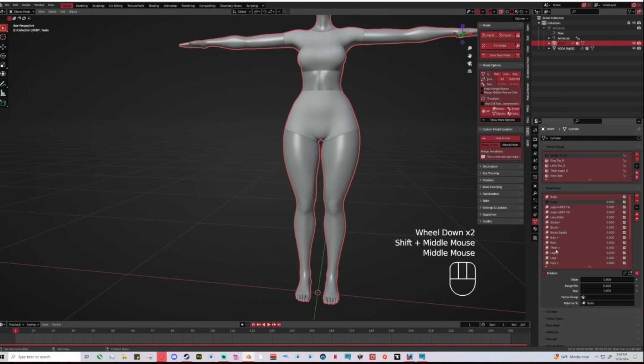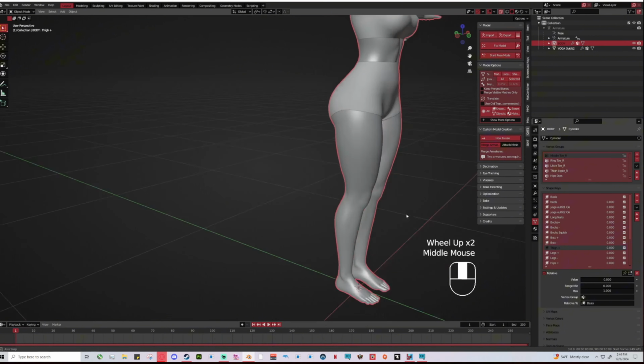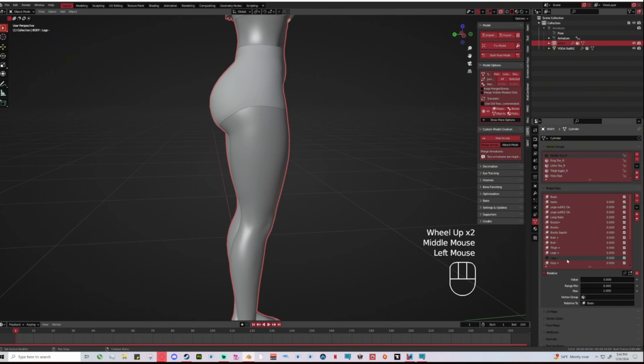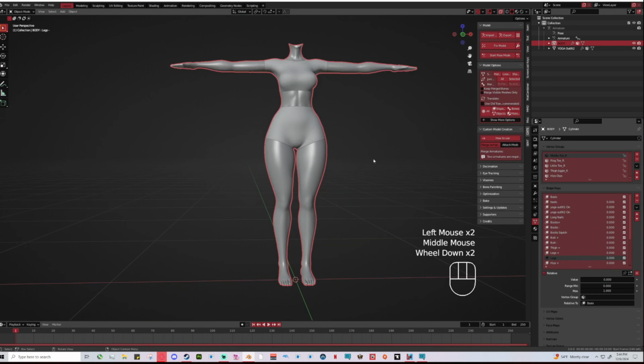You can also do things like this thigh, and you can see it's making the thighs a little bit bigger. You could do, what's something that I can show easily? The legs a little bit thinner. So it's really, really cool.